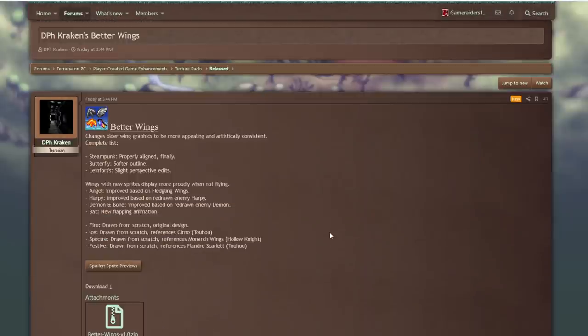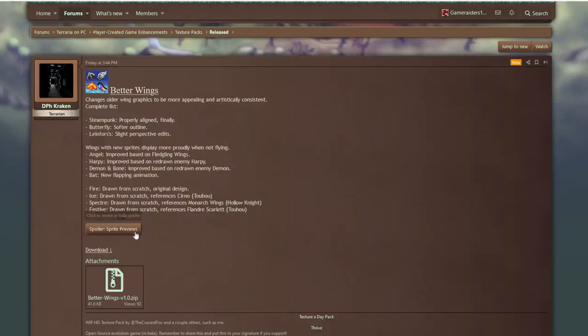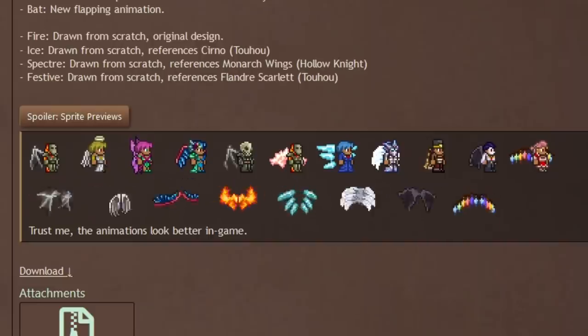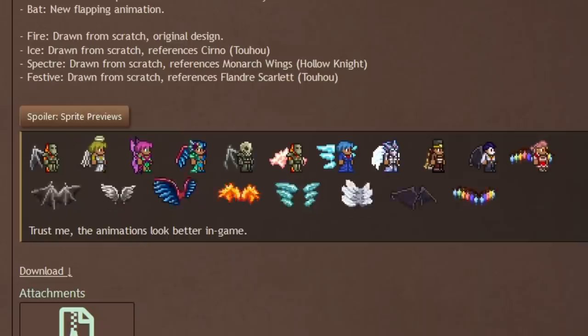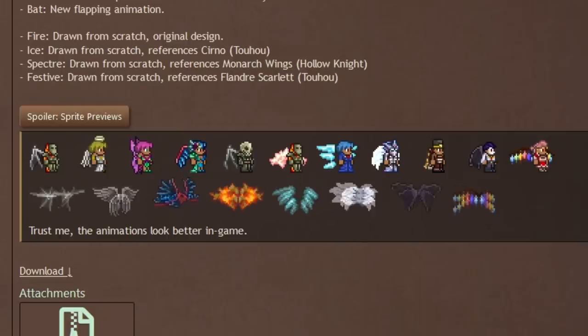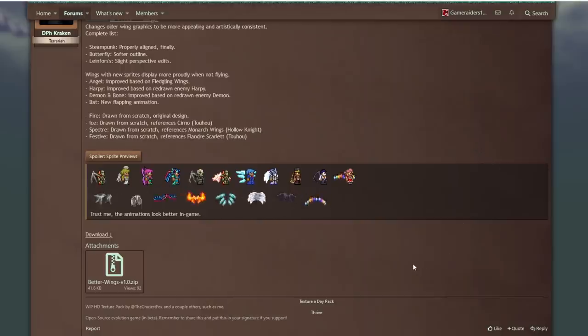So this just updates a bunch of wings. Let's go ahead and check them out here. Damn, they look kind of nice. I could see myself using this. Since this one is a little tiny one, I could see myself using this. Like, these legitimately look nice. I don't know what this last one is. What is this one? Festive?